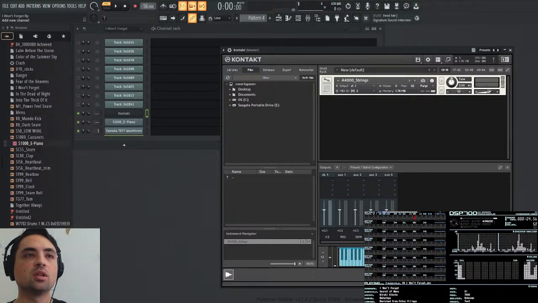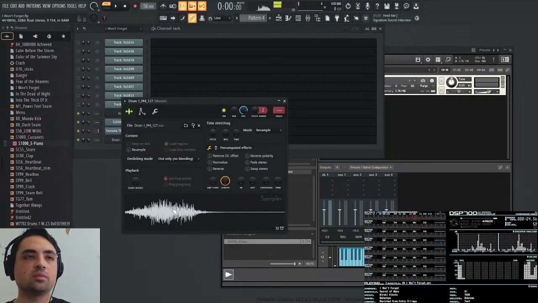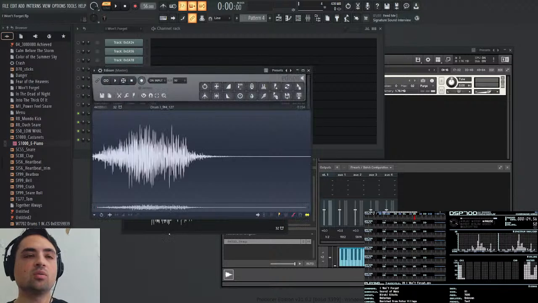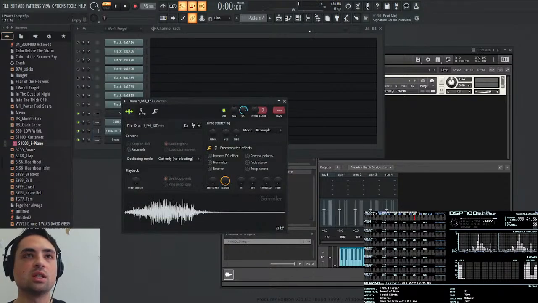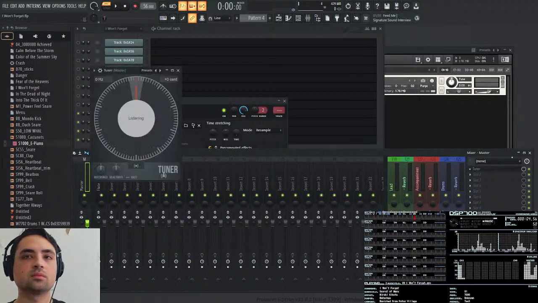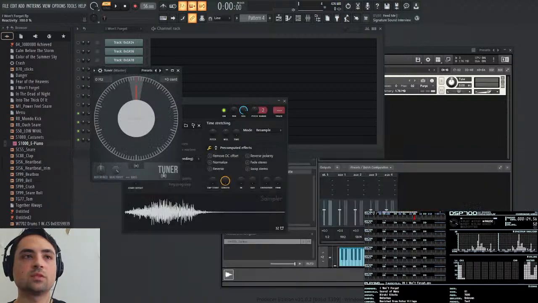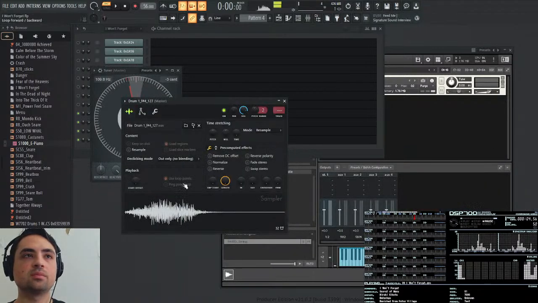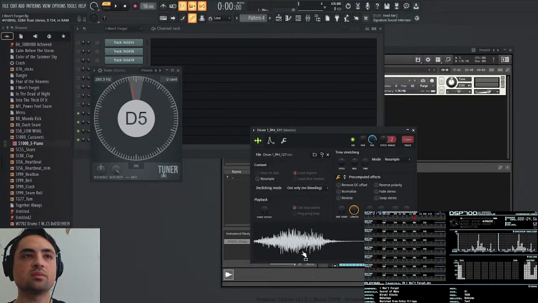This'll do. So now I have to find out what note this is. Let me see if I right-click, edit in an audio editor, and detect pitch regions. It doesn't detect it. It's not musical. It's not clear enough what note it is. Let me see if the tuner can find it. If I turn the reactivity up, looks like it's finding something.